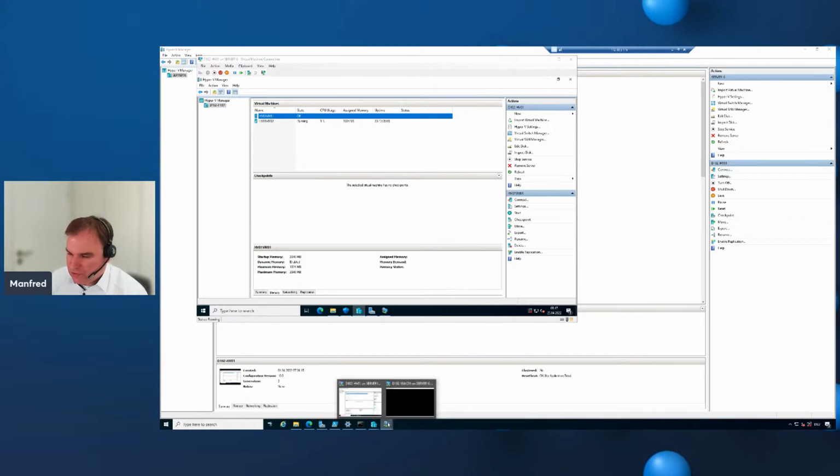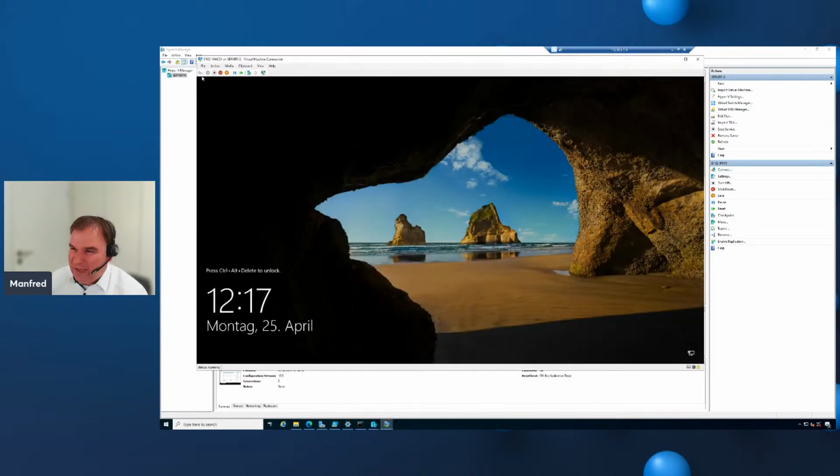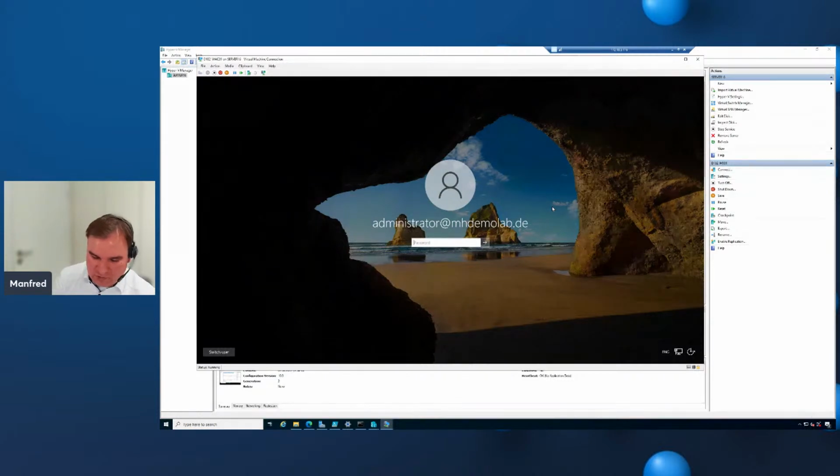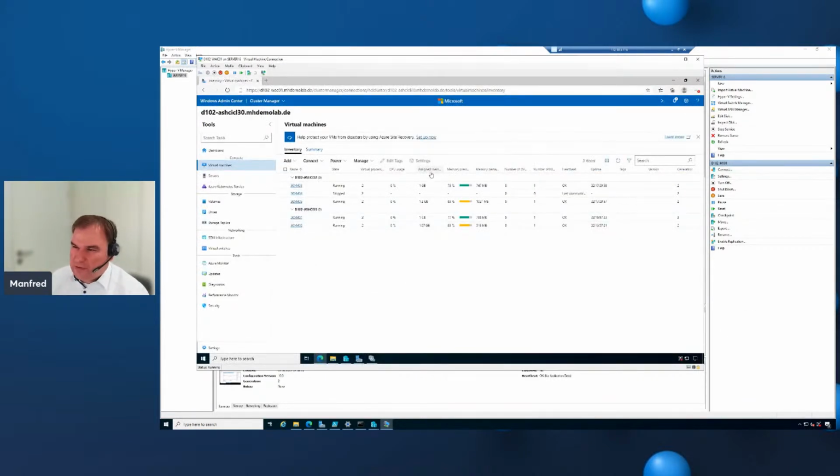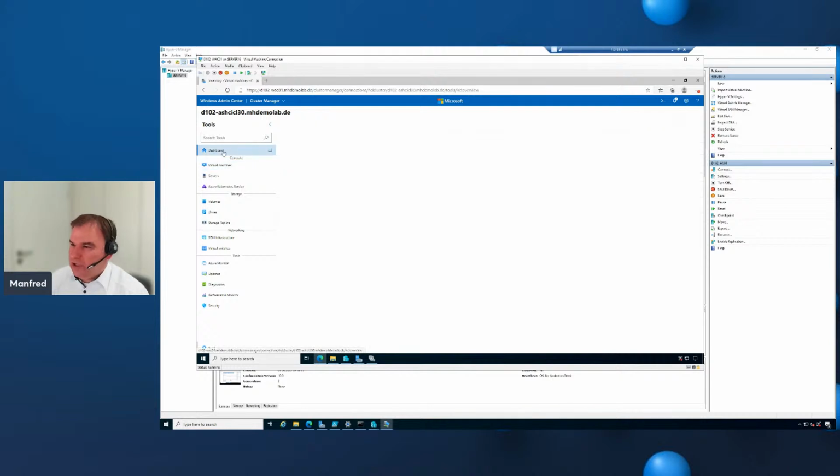Okay, so now I want to import this virtual machine on Azure Stack HCI. It's an easy additional step. I will use the Windows Admin Center to manage the import. This is Windows Admin Center, our web-based management console, and I'm looking at the dashboard of an Azure Stack HCI cluster. This is one of my Azure Stack HCI clusters here.